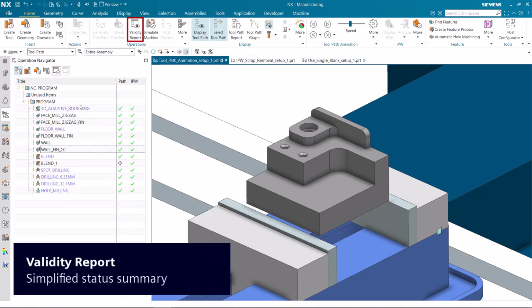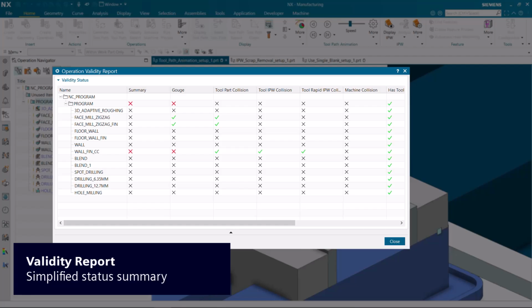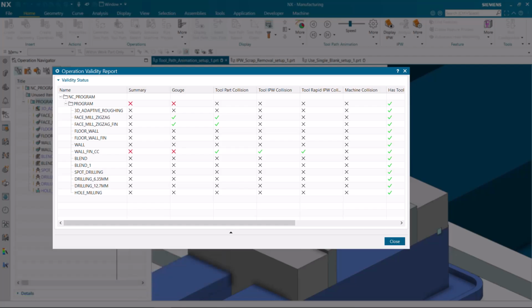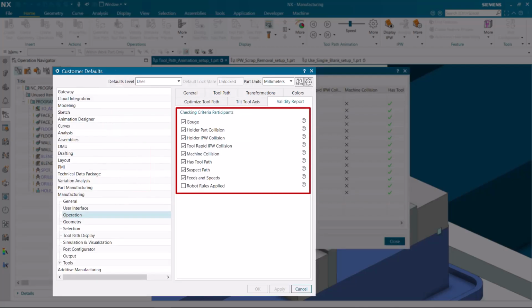The Validity Report allows you to quickly confirm that all the required steps to create a valid operation are completed before you post-process and machine a part. The green check indicates that no problems were detected. The red X shows that the operation failed, and the black X signifies that the validation check has not yet been run. Pass-fail criteria in the summary column is determined by the customer defaults.